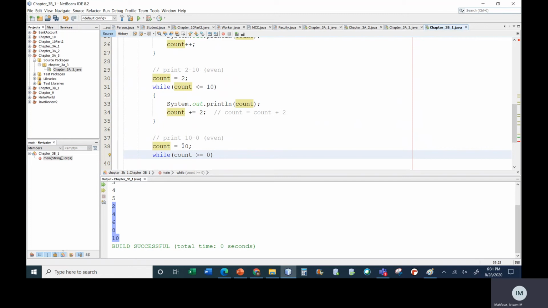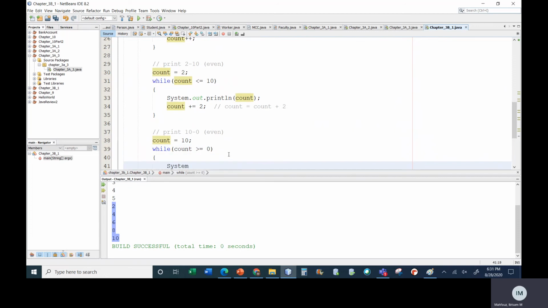So when it's 10, yes, 8, 6, 4, 2, 0, yes, -2, no. So here, when you're going backwards, remember the sign is going to get switched. Okay, what is it that you want to do? I want to print out count.